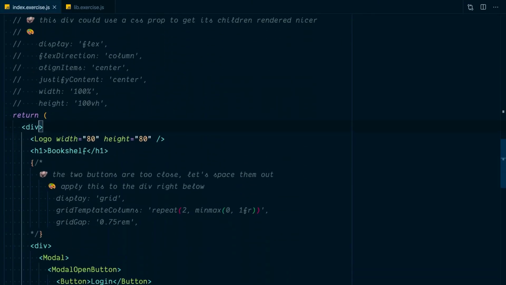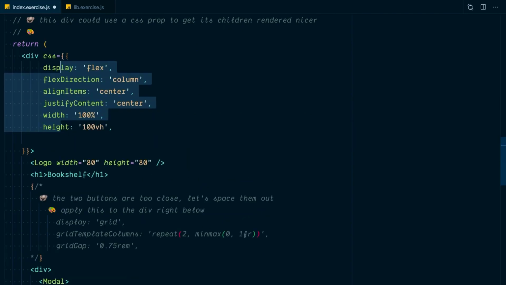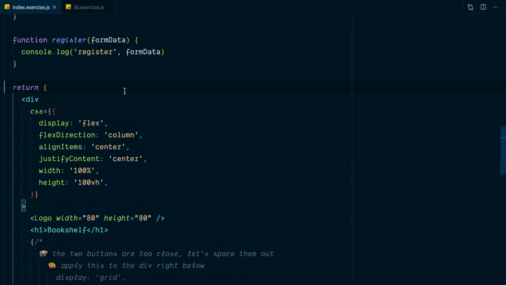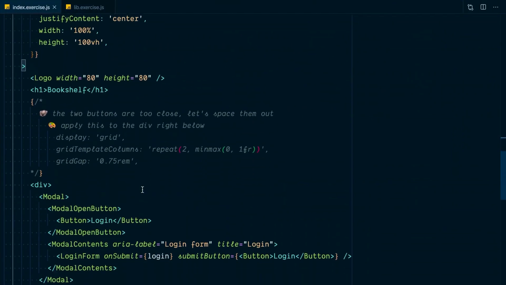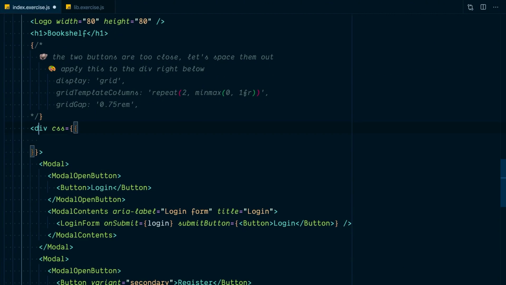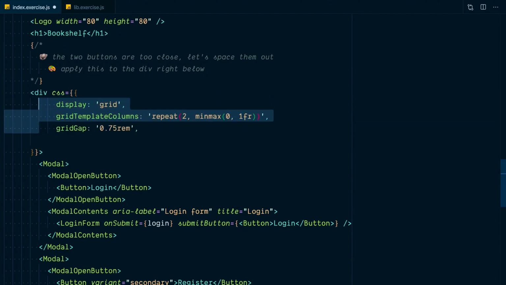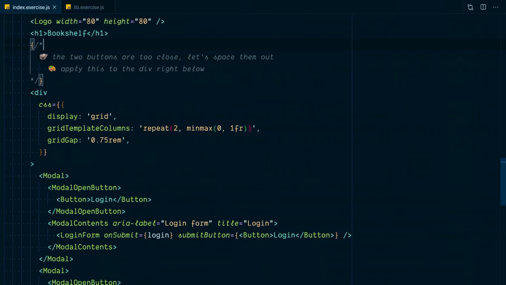So I'm going to add a CSS prop to this div. We're going to grab this stuff, move it down, and let's take a look at what that does. Hey, those are looking pretty close. We're almost there. So let's grab these and we'll add that to this div, say CSS, grab those, move them in, save that, and hey, there we go. That's looking awesome. Feeling really, really good about this.